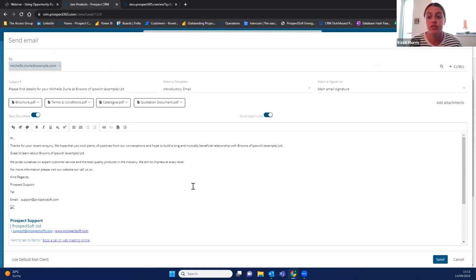After this call, we will send you some documentation on how to set those templates up. And we will hopefully be doing a webinar again on how to set up document templates correctly. But this is just an example. Obviously, you can see the brochures, the terms and conditions, catalogue and quote documentation is there. If you sent a quote, that's great. If not, you can just delete them if you don't want to send all of them out. But that is a standard template. And then you just click send.